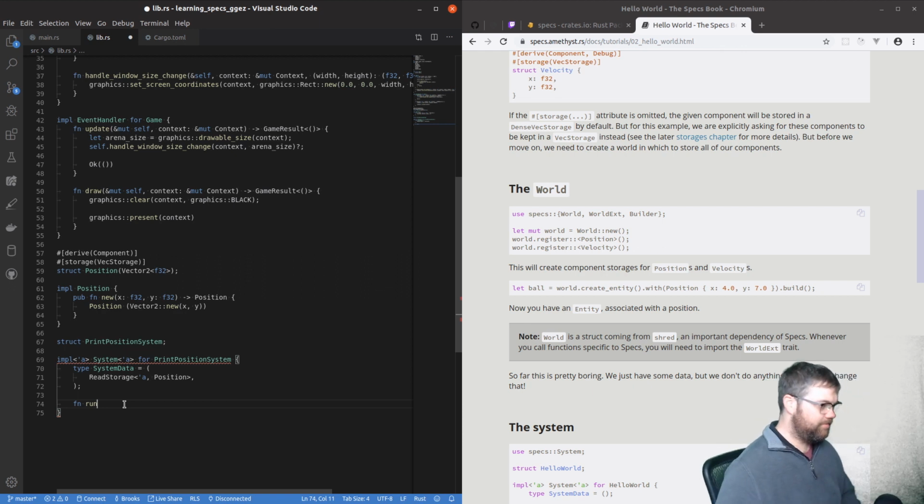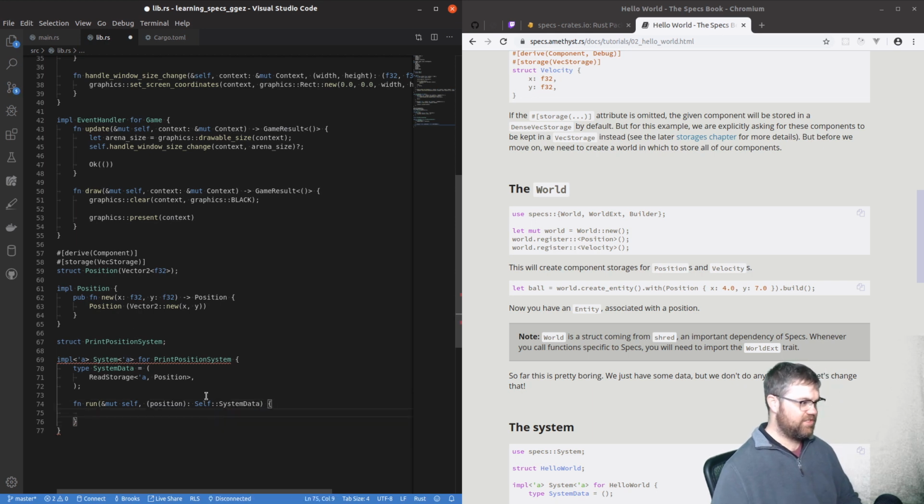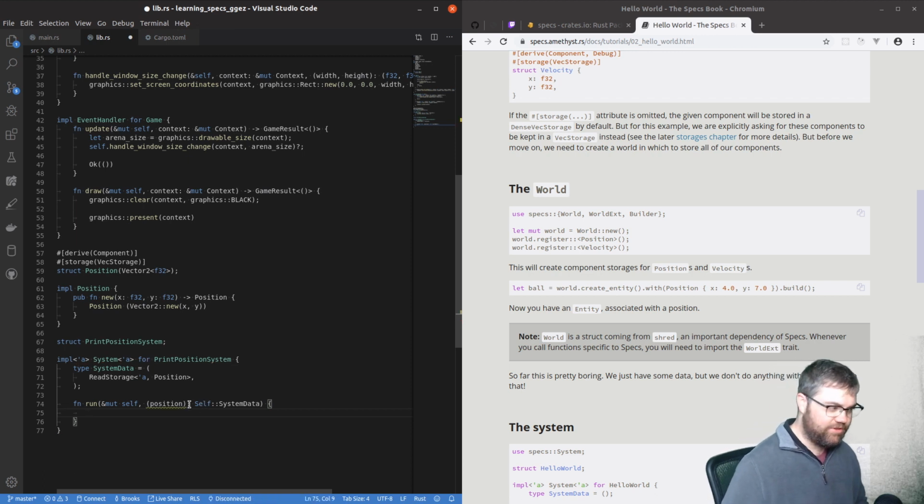Good morning, hello. Okay, so function run, we need a mutable self. It has to be mutable self, that's a requirement here. We have a mutable self. We also have then the system data coming in. So we can say this is our position. And this is also a little bit weird. We're going to be grabbing Self::SystemData, and we're not returning anything. This is just going to be our loop through it. And it's Self with a capital S.